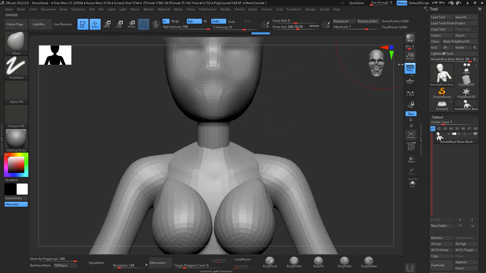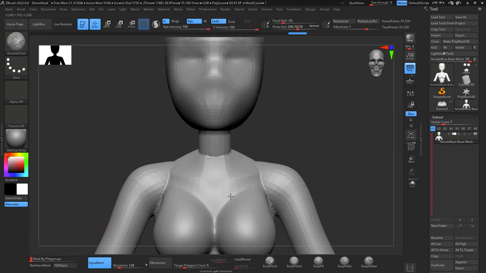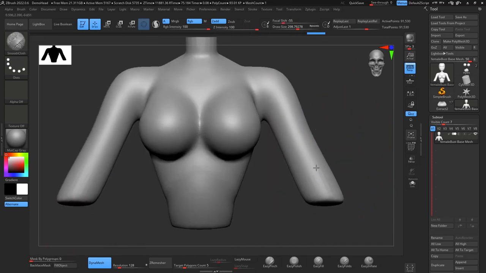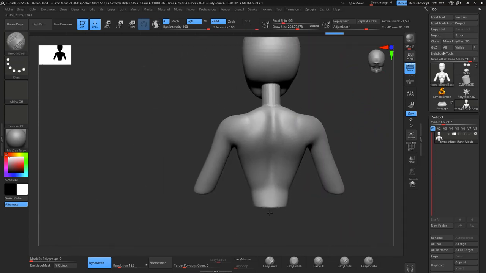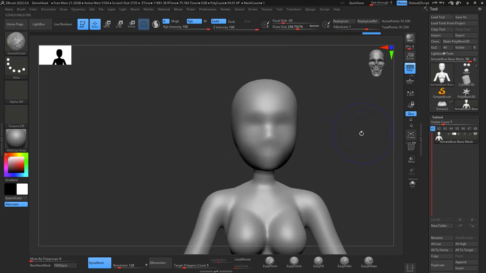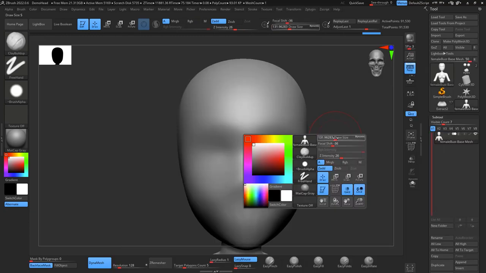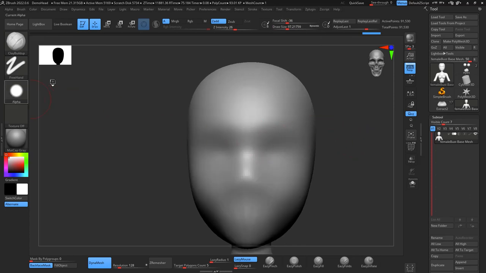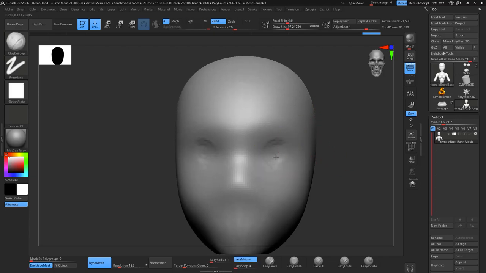And then I'm going to dynamesh this. So let's dynamesh. Let's go. Let's move everything out. Should have masked by polygroups. Like that. Smooth, and we're going to start creating our nice character right here. It's going to be a quick character. Okay, let's say that she's going to have really big eyes. So let's change this alpha to the regular one, alpha 28, and let's grab these eyes.